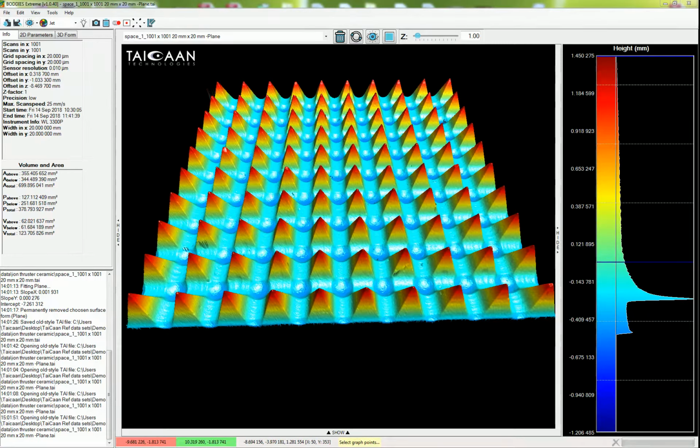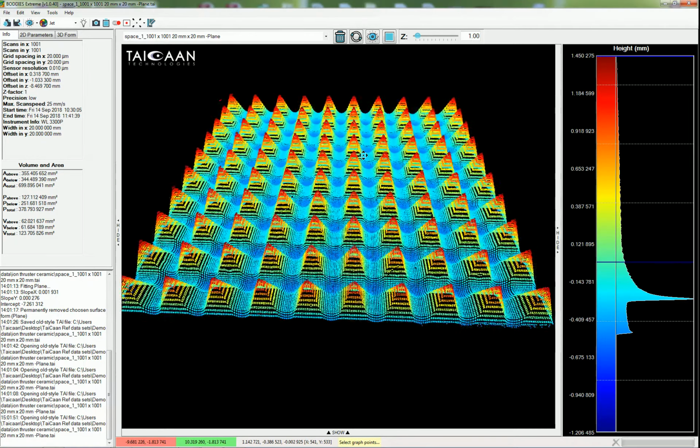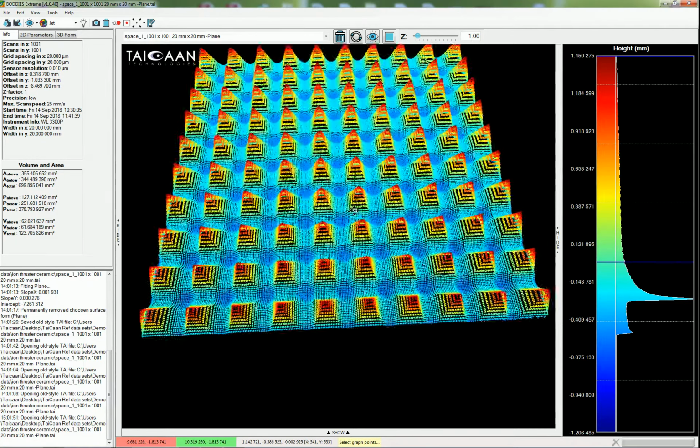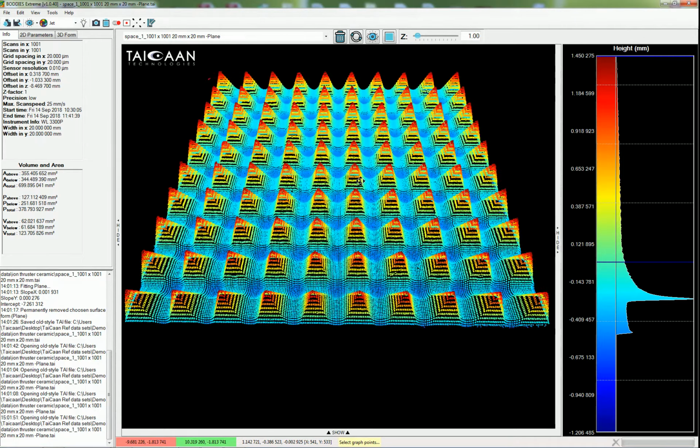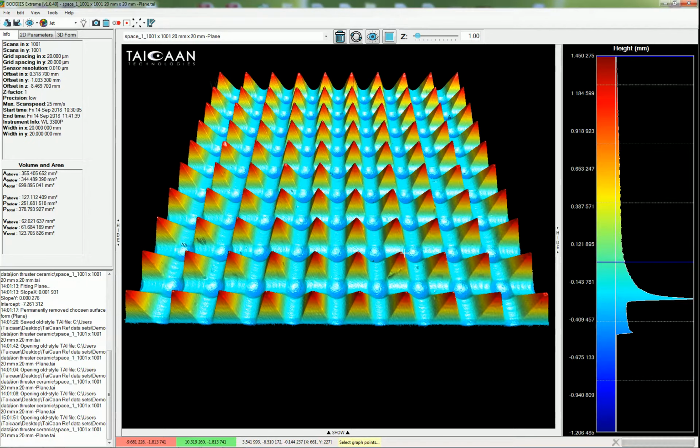So welcome to the third in our series of presentations on Taicaan Technologies' surface analysis tool, BEX. You can see the window in front of you. We have a pyramid structure, a structured surface with 10 pyramids along one axis, 10 on the other, and we discussed the key actions and techniques for viewing this data in the previous presentation. In this presentation, I very much want to focus on the color scale here.